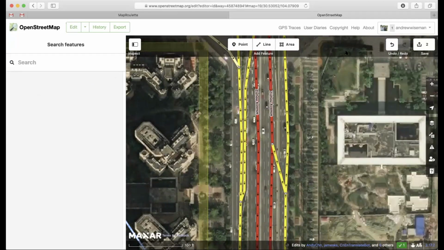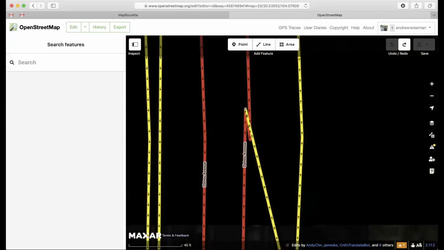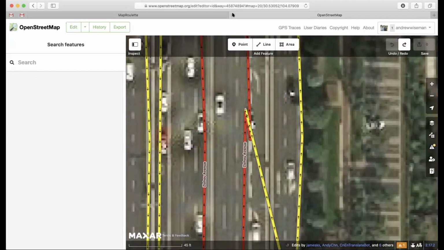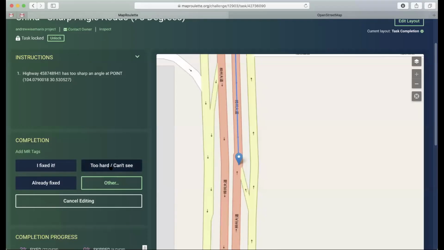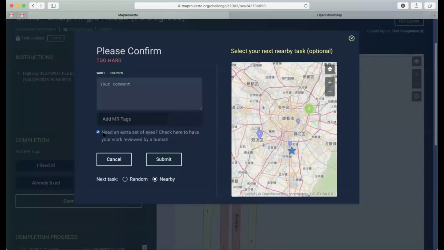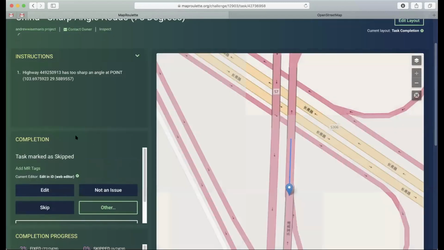So I might just revert that and not actually change anything because I can't really tell what the issue is. So in that case, I can just click on too hard, can't see. It looks like that's how to fix it, but I don't know for sure. So I'm going to do that. And then someone else can review this. I've got review checked on, so somebody could double check it. Let's try a different one.